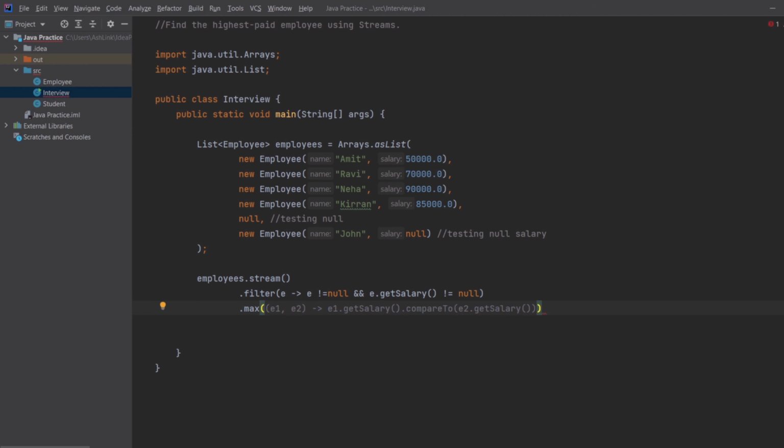Alright, so this is our comparator which compares two employees based on the salary, and then max will return the employee with the highest salary. And finally, I will call this highest paid.